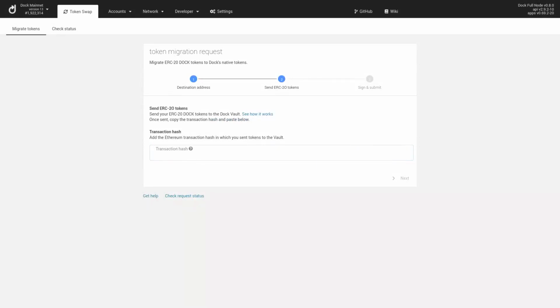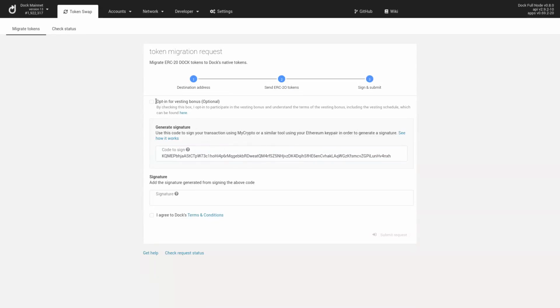Copy the Ethereum transaction hash from when you sent the tokens into the form field. I'm going to copy and paste the hash from Etherscan. Verify that it's correct and click Next. Once the hash has been entered, you will receive a code used for signing the transaction.